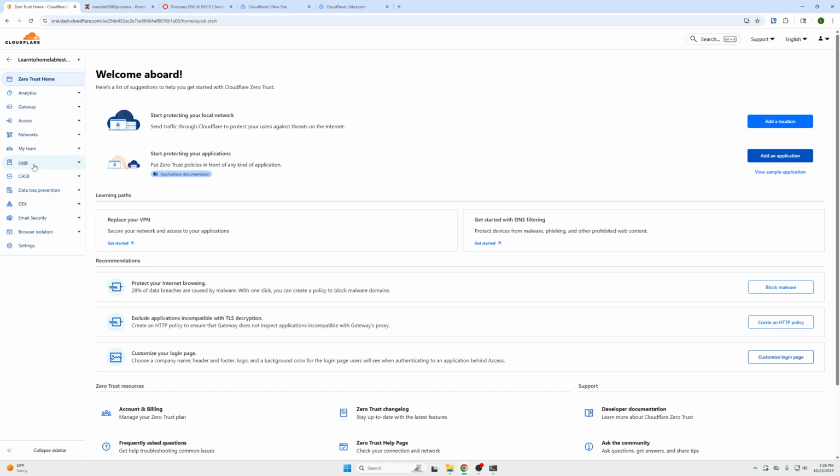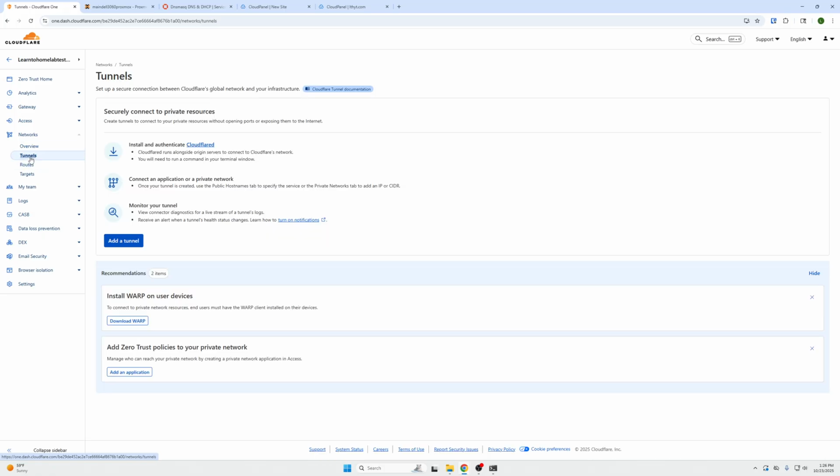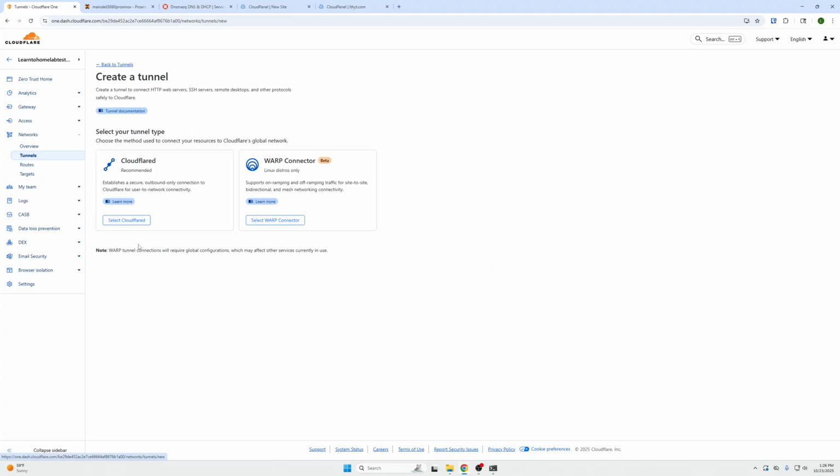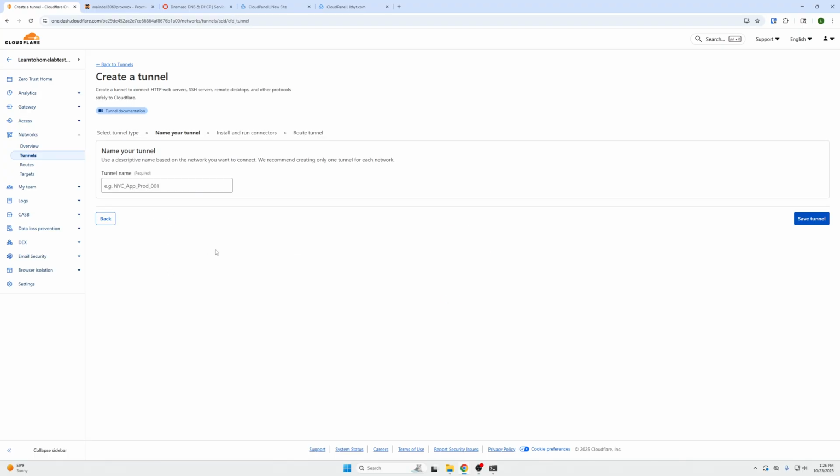Select Networks, Tunnels, and then under Tunnels, we're going to create a new tunnel or add a new tunnel, and then select a Cloudflare tunnel. Name your tunnel to whatever you want.